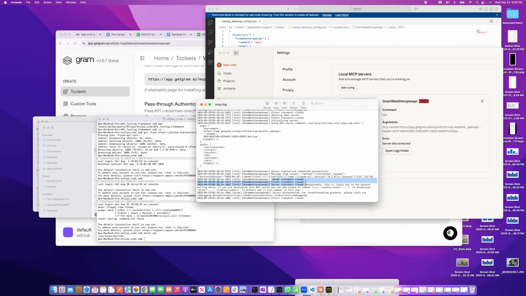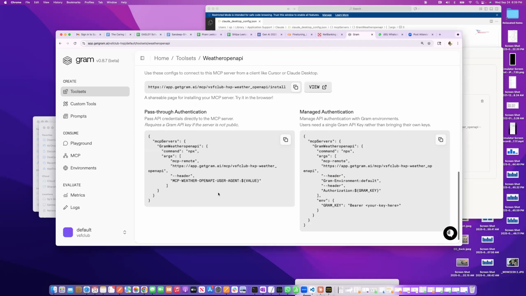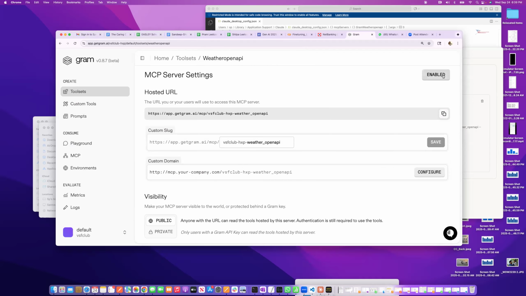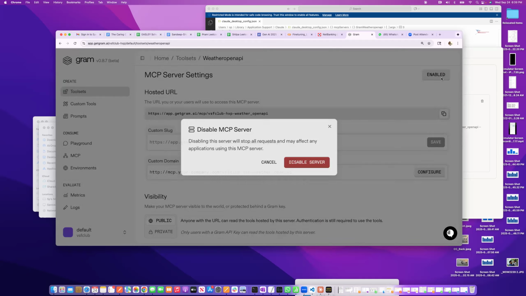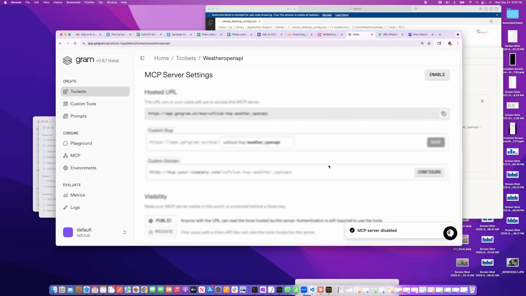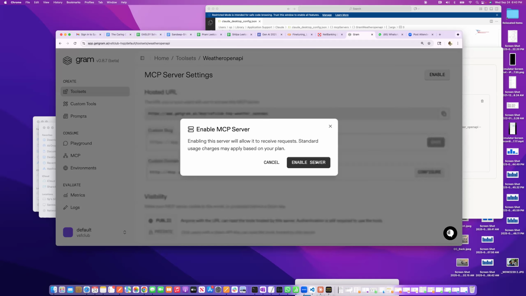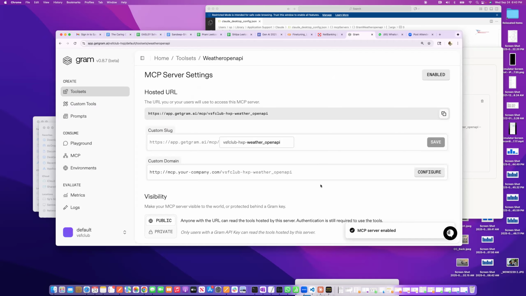I don't understand why it closed. Is it because I don't have any space? Let's go back to the Gram and let's ensure that that one's up and running. Let's just go back there, just double check. It's enabled. Yep, so click on enabled and then disable it. Okay, then enable it now one more time, just to make sure that it can restart.